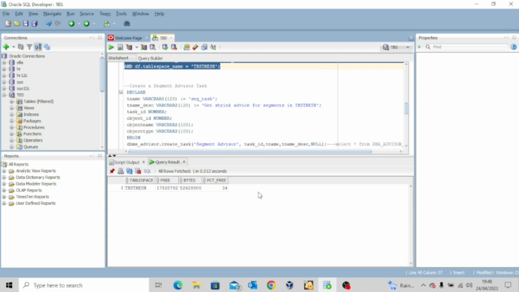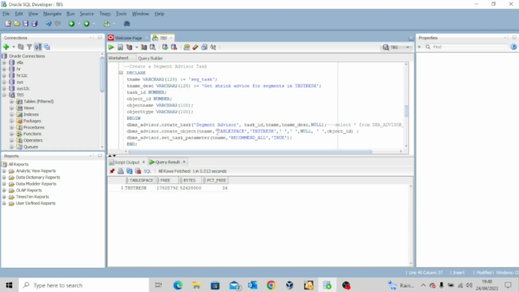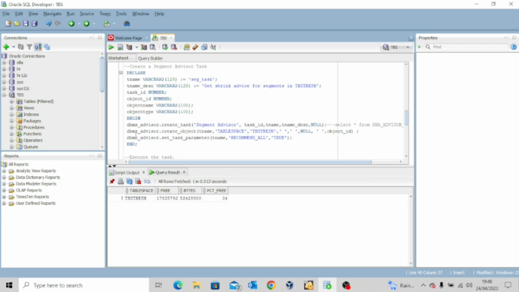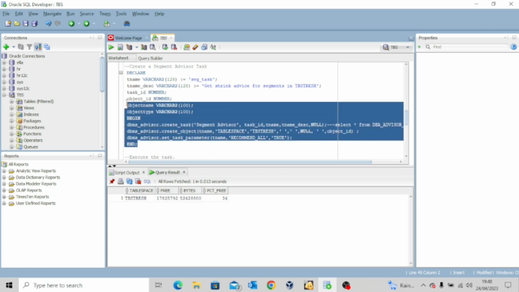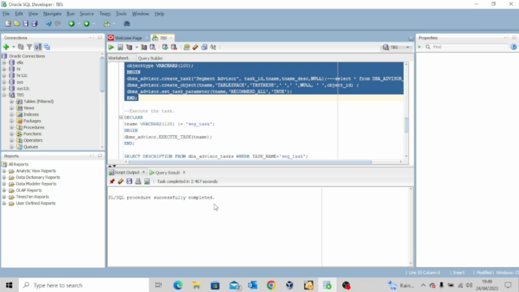Now, this is also a PL/SQL package, okay, and is also a standard code that you can copy and use in your environment. The only thing you will need to modify is the task name description, which is this, get shrink advice for segments in tablespace name, and then you also modify the tablespace name, but every other thing you can leave as it is, or you can tweak it to suit your own purpose. Okay, so let me execute this now. Now the procedure has been completed successfully.